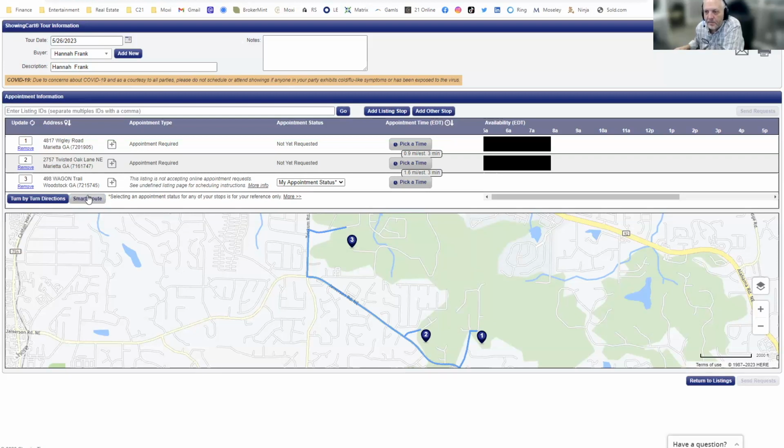And if I was to hit Smart Route, this is a little bit of an artificial simulation because we only had the 3, but you guys got the idea. The system routes it in the most efficient way possible to put the least amount of distance and the least amount of time between these two homes. Make sense, everybody, so far?